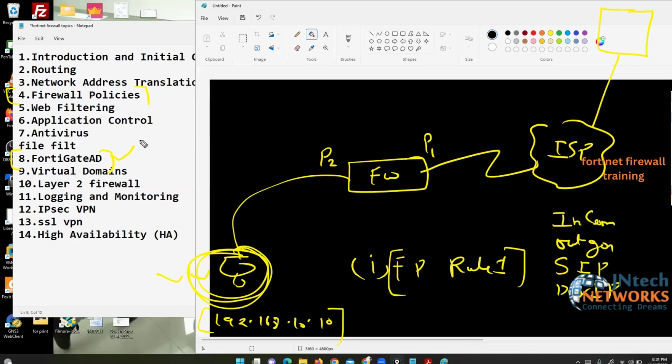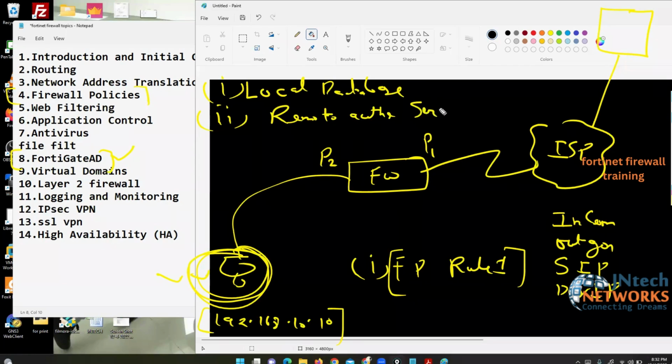We can create user accounts. So you have two options, guys. Either you can create your user account in the local database in the FortiGate firewall, or you can go with a remote authentication server. We have multiple remote authentication servers like RADIUS, TACACS, or LDAP, or you can say Active Directory, LDAP.